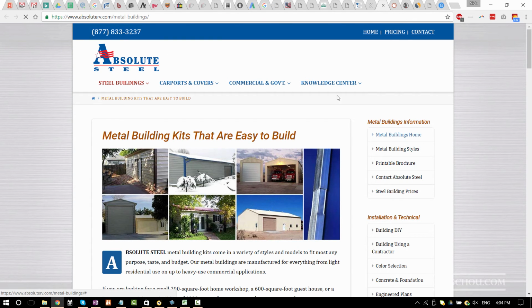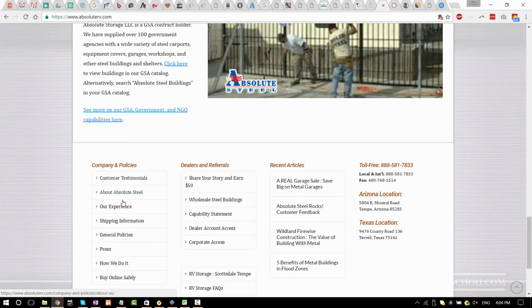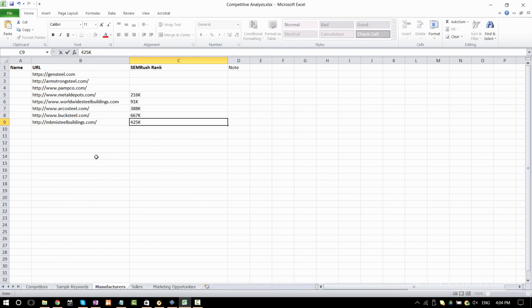Okay, let's take a look. What do I have so far? Absolute Steel looks like a manufacturer too. About. Okay, so it looks like a very small company, but they got a lot of traffic actually. So 83K.